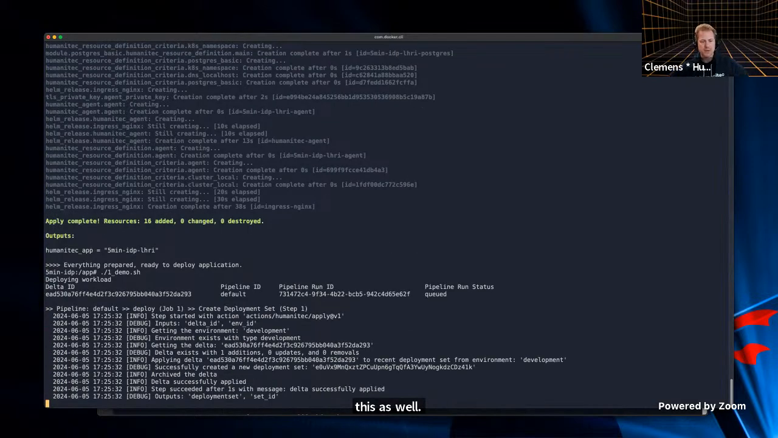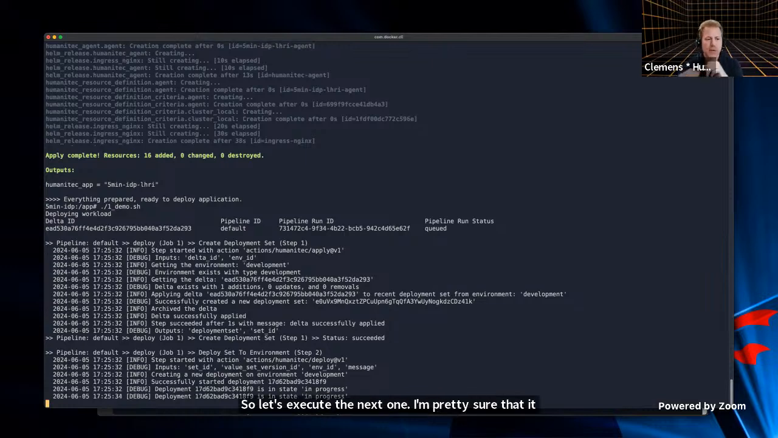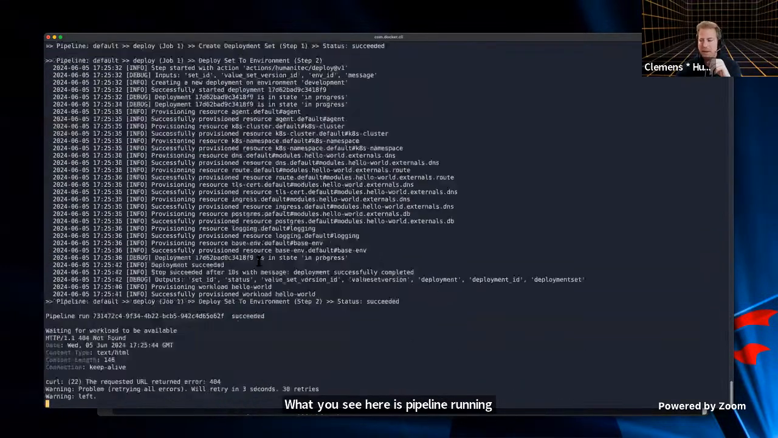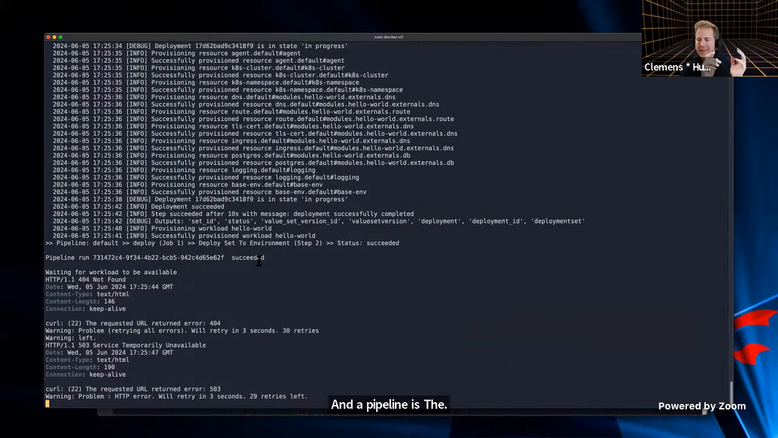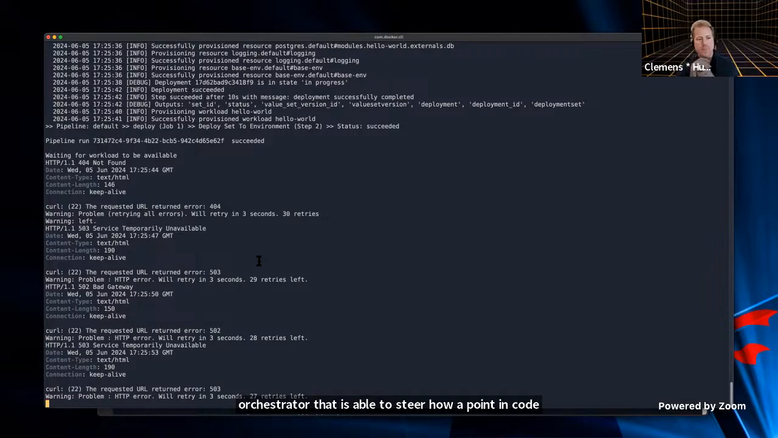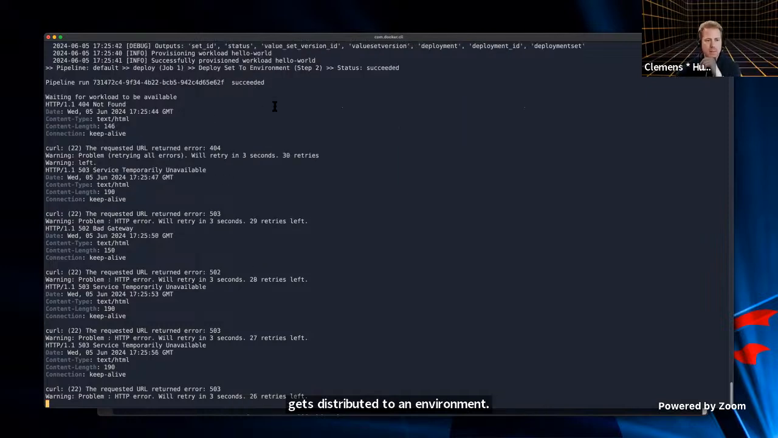I'm pretty sure that it does nothing that is bad. Okay, so what it does actually, it's deploying a workload. What you see here is a pipeline running. And a pipeline is the functionality inside of the orchestrator that is able to steer how a point in code gets distributed to an environment. And now, after the pipeline has run, it has succeeded.